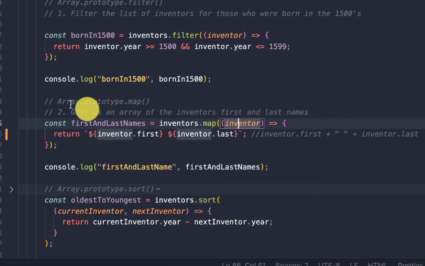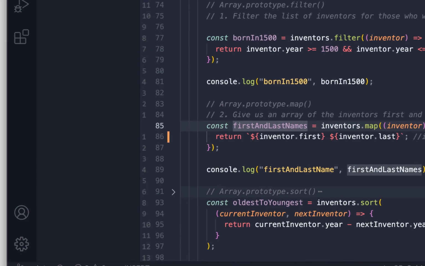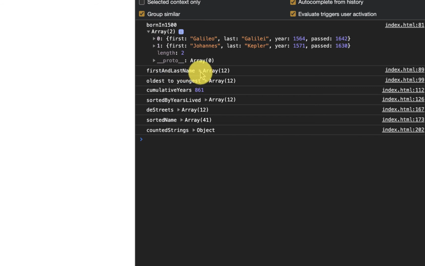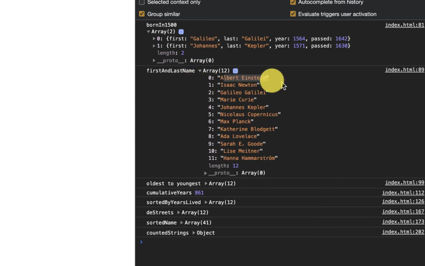So what we do there, now we have the list of first and last names. We can check that here. First and last names is an array of 12. And look, we just have an array of the concatenated strings.